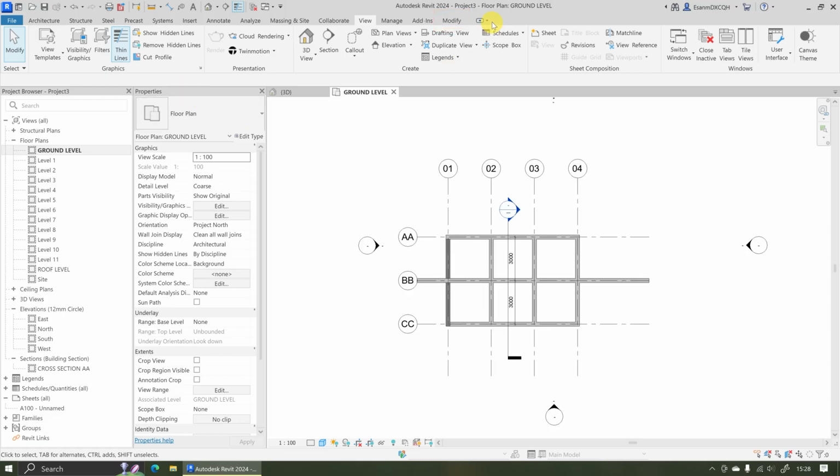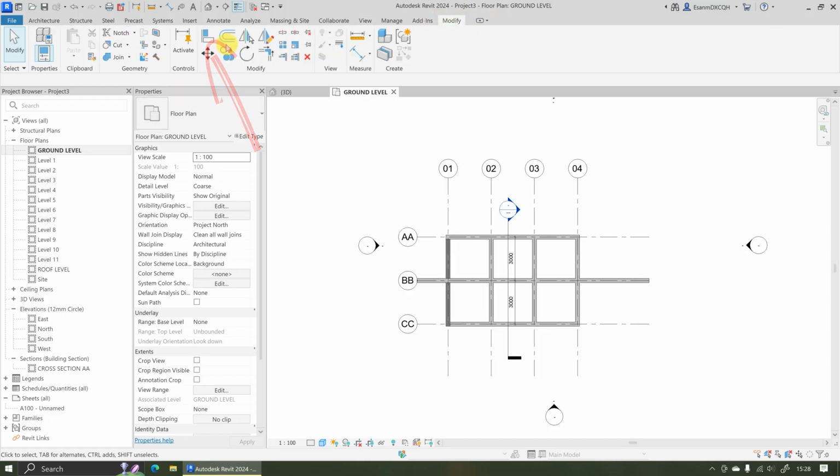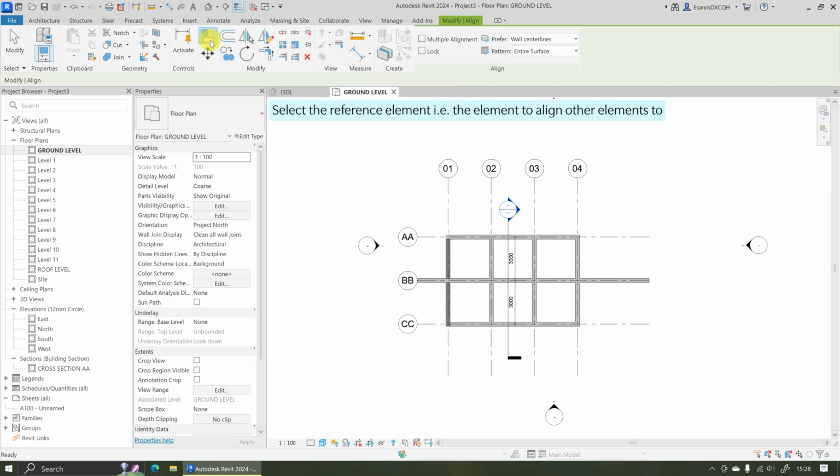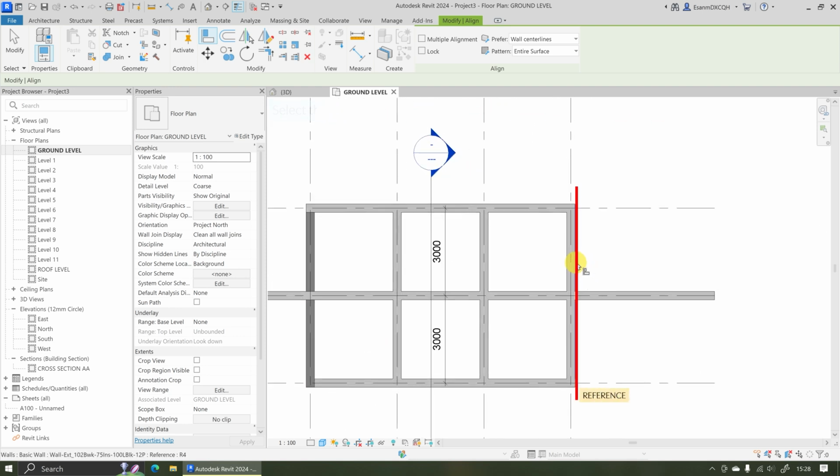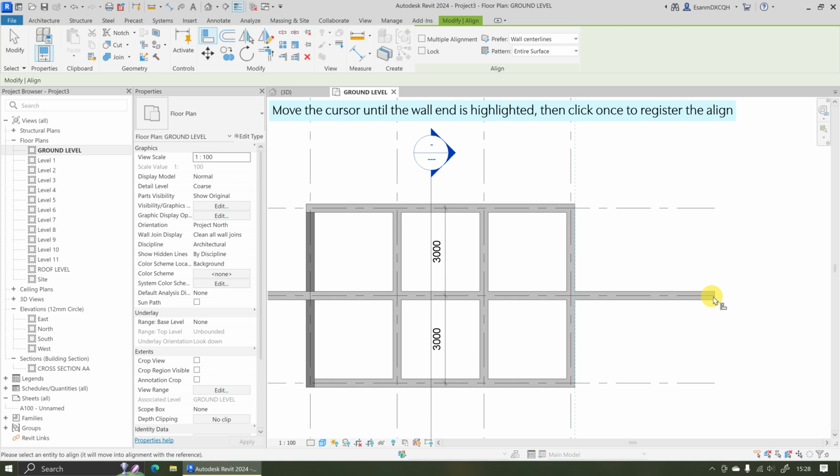On the Modify tab, select the Align tool. Select the reference element, that is, the element to align other elements to. In this case, I will select the vertical wall. Then, select the elements to be aligned. Move the cursor over the element until part of the element with the reference element is highlighted. Click once to register the align.